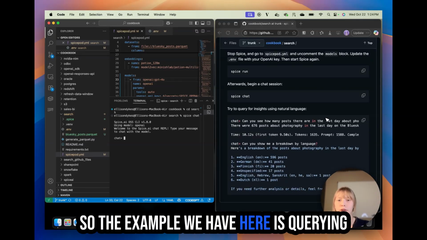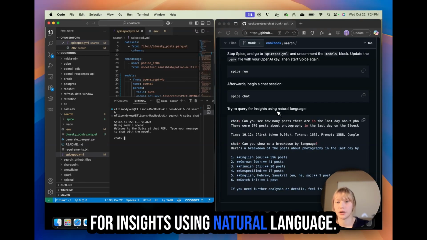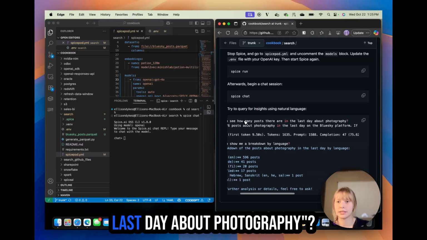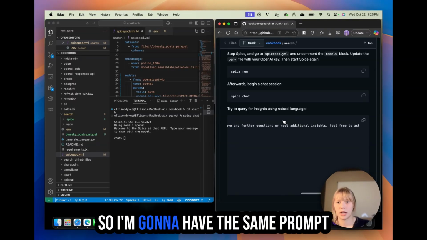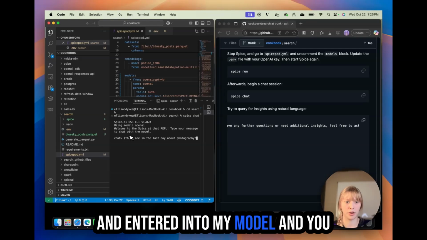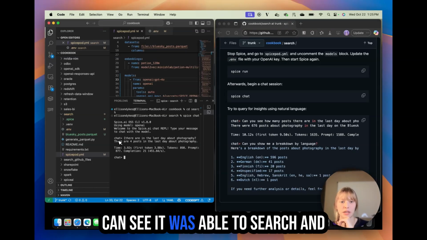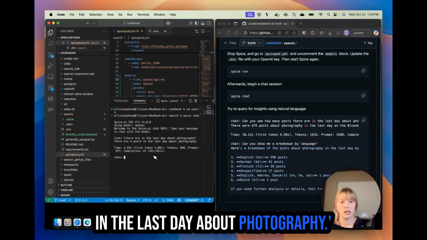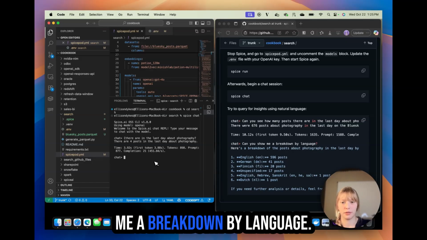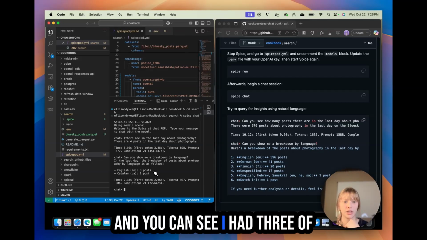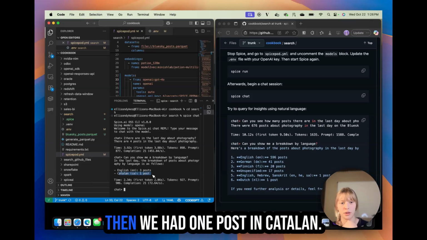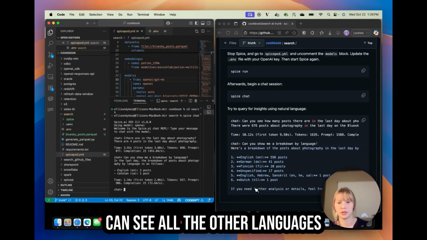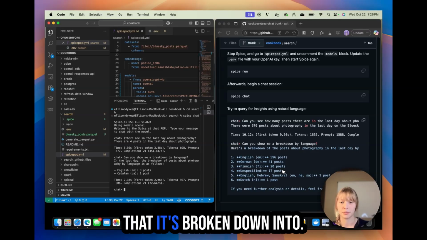So the example we have here is querying for insights using natural language. So I'm going to ask, can you see how many posts there are in the last day about photography? So I'm going to have this same prompt and enter it into my model. And you can see it was able to search and respond with there were 4 posts in the last day about photography. Now I'm going to ask it to show me a breakdown by language. And you can see 3 of those posts were English, and then we had 1 post in Catalan. In our example, you can see there were a lot more posts, and you can see all the other languages that it's broken down into.